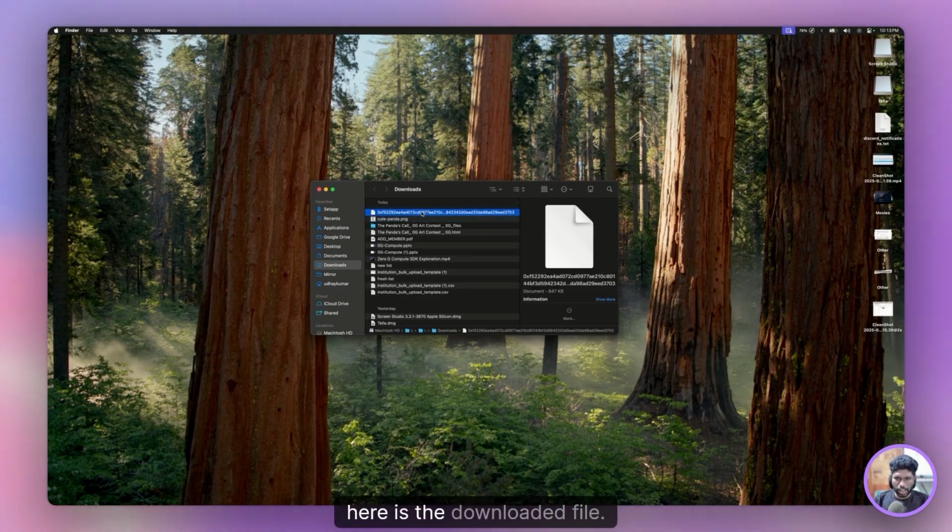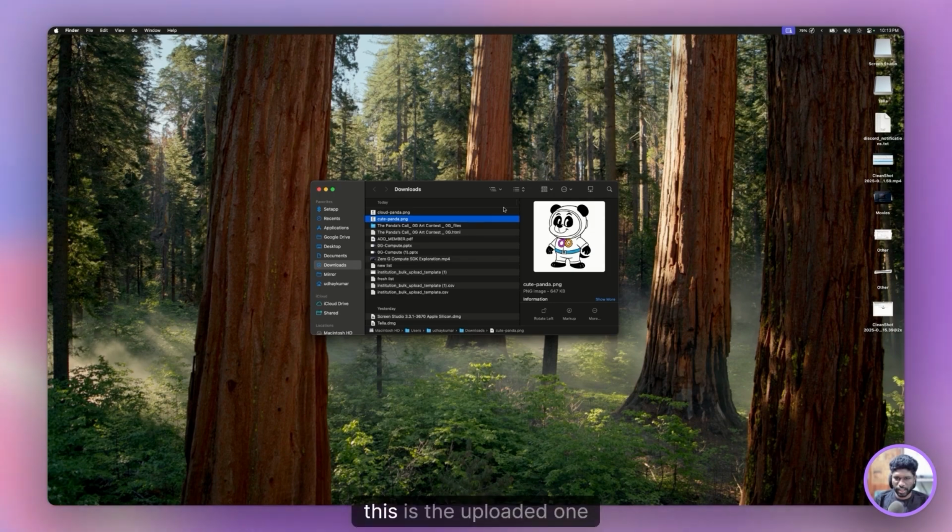So here is the downloaded file. Since it is not named, it is showing like this. Let me name it cloud panda.png. Yeah, here if you can see, this is the uploaded one and the downloaded one.